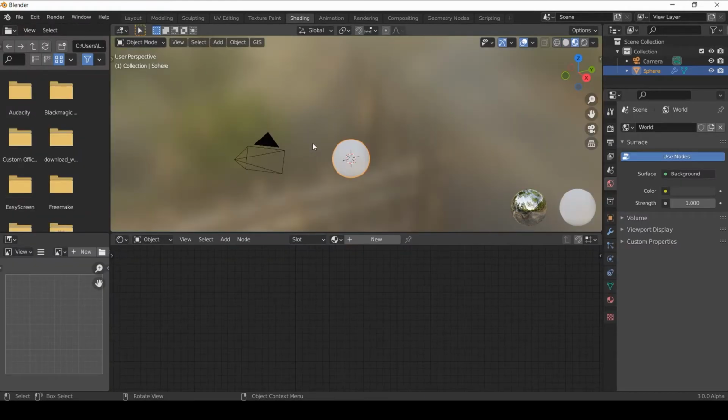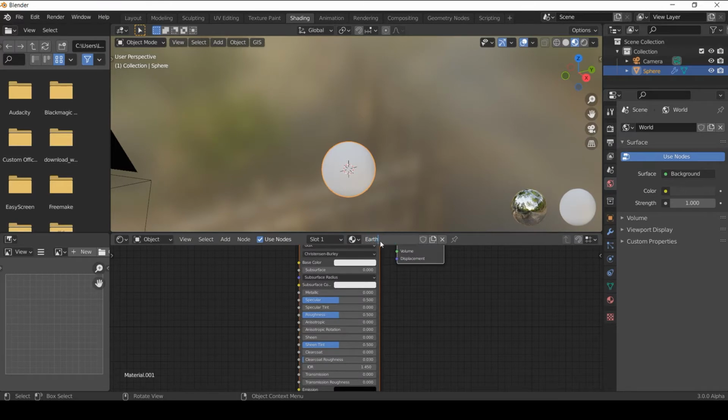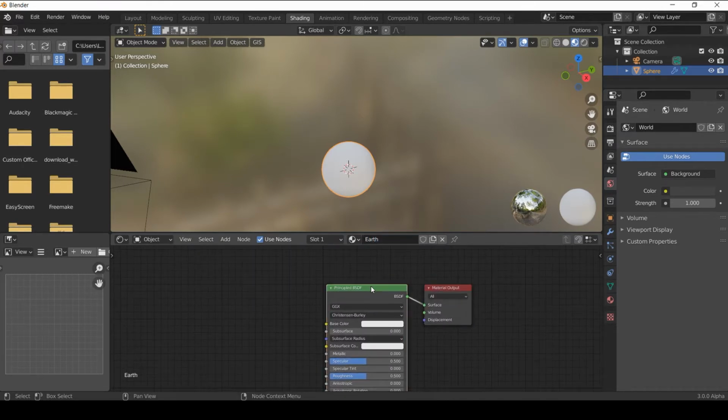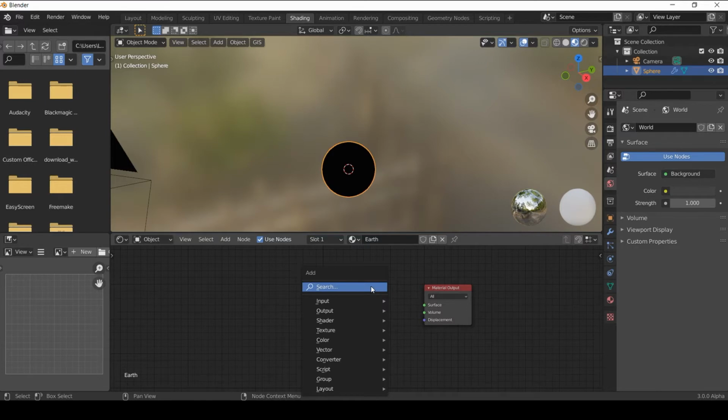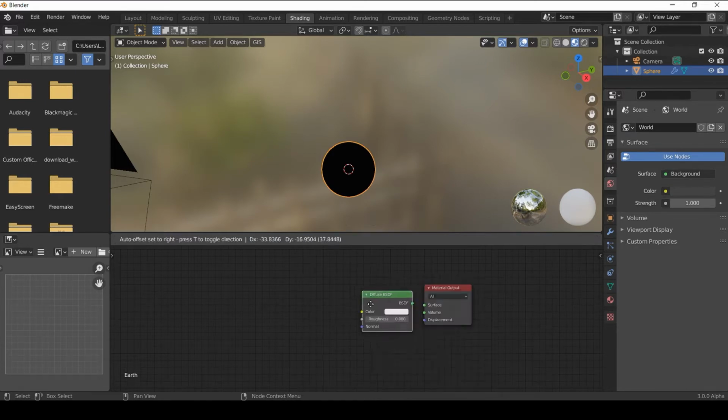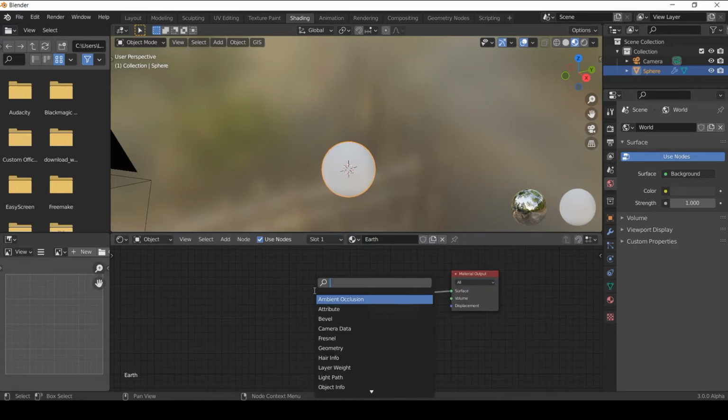Let's come to the shading tab, and let's add a new material for this sphere. We're going to name this an earth material. Let's delete the principled BSDF, and let's add in a diffuse BSDF. Plug the BSDF into the surface.